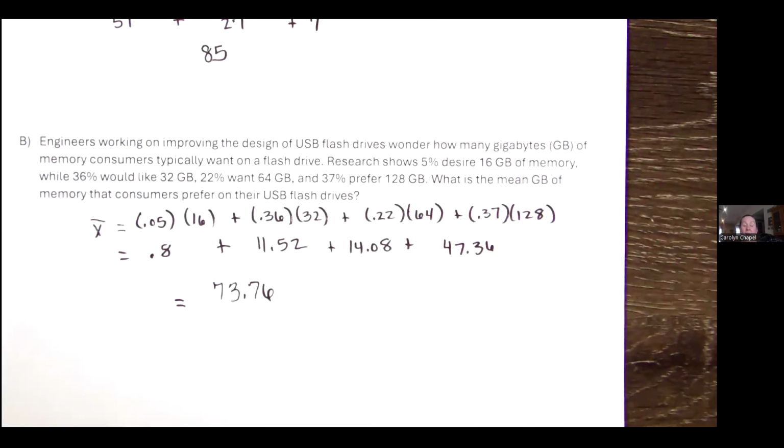If you have any questions, please contact me as you're working through the material. I hope this helps you get a better understanding of our mean, our median, and our mode. We will be doing more of them, and good luck in your homework. Have a great day.